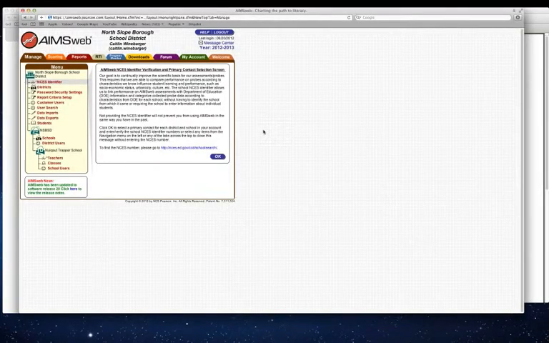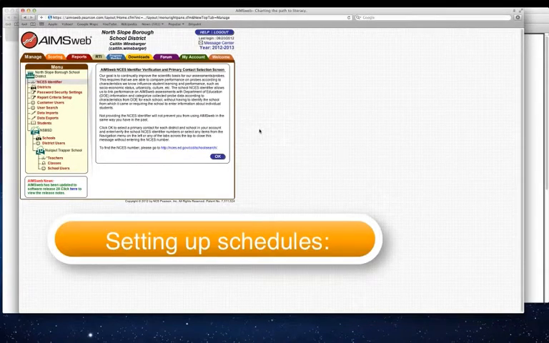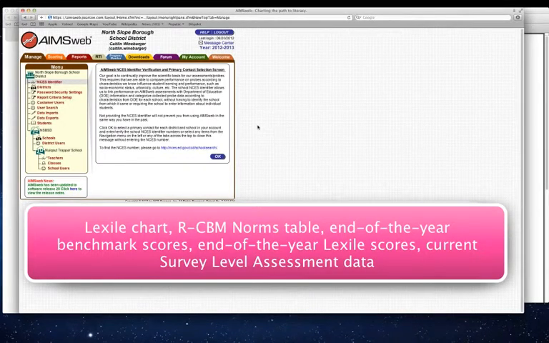Okay, so here we are, and it's time to set up progress monitoring schedules for our students. There are a couple of things that you're going to need to make this process go smoothly. One is the Lexile chart, and you should have gotten this from Pamela or your principal possibly.